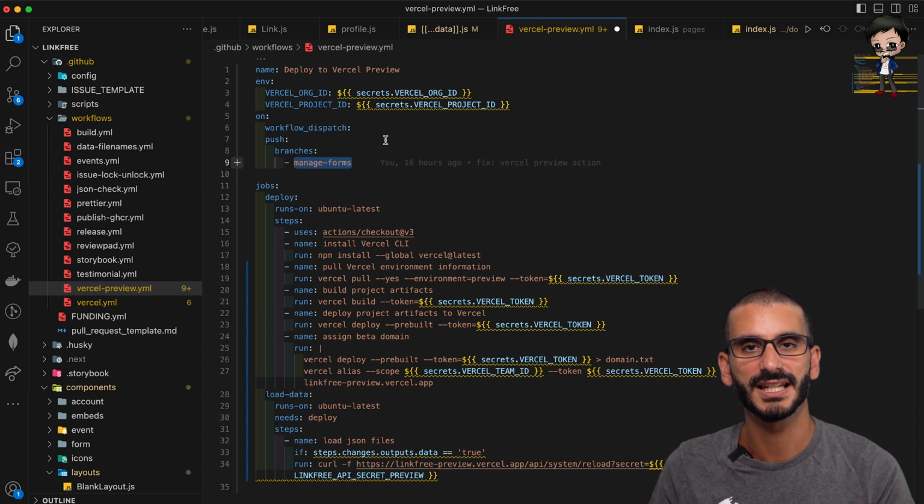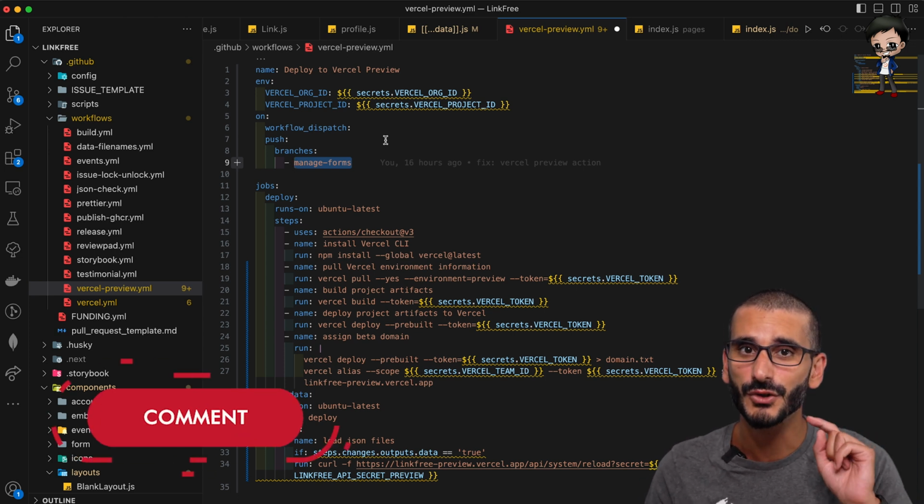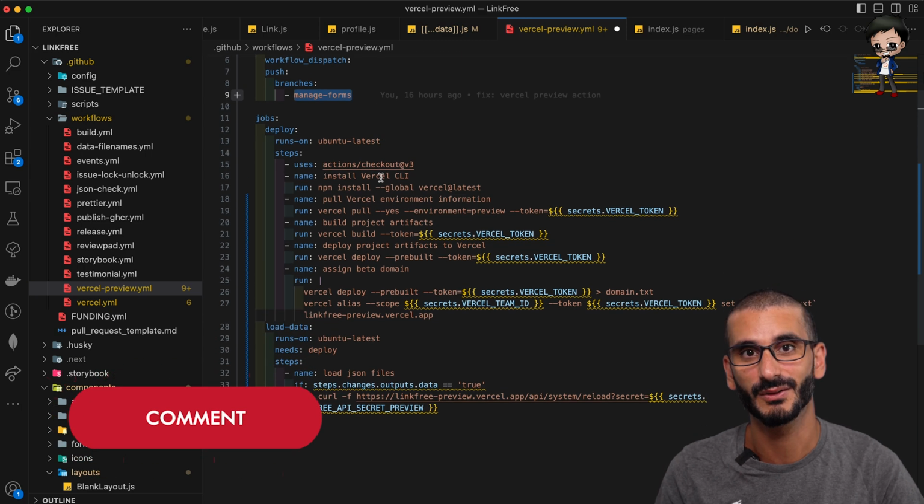So we're changing this depending on the branch we want it to run for. But maybe we could do this with a label or some other ways later on to trigger this, or even manually. So do let us know in the comments below what you think would work well.